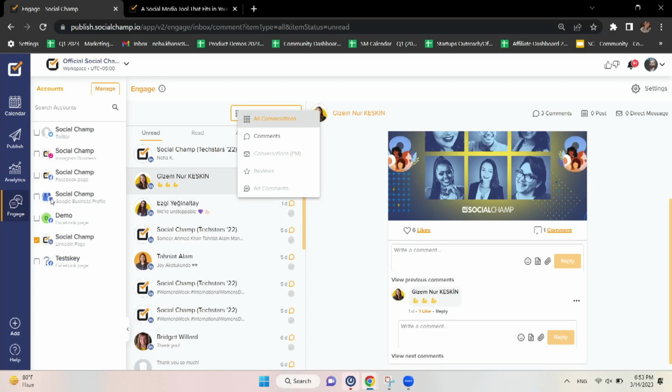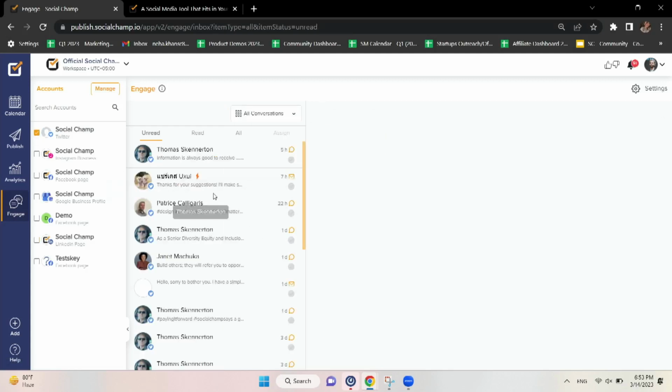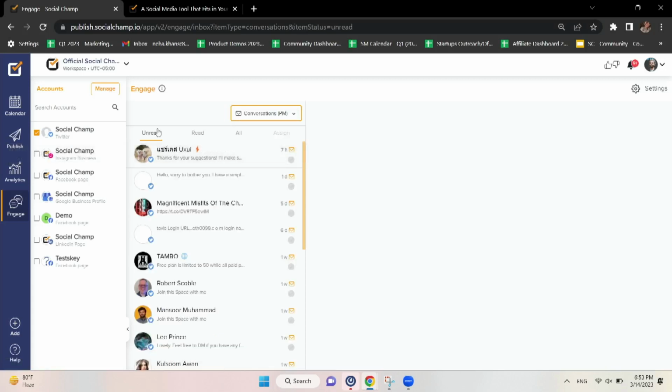Okay, if we see our Twitter, this is how Twitter looks. I'm just giving you a short review of every social media platform, so you might get the idea of how every platform works and how every platform reflects differently. If we go into the conversation section, as I told you about the comment section before, let's jump into private messages.